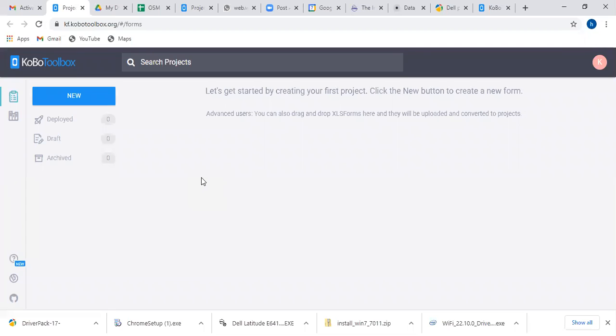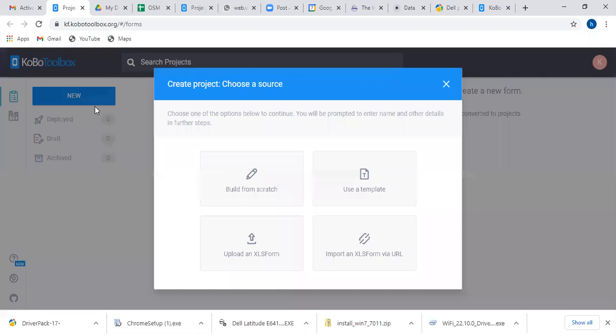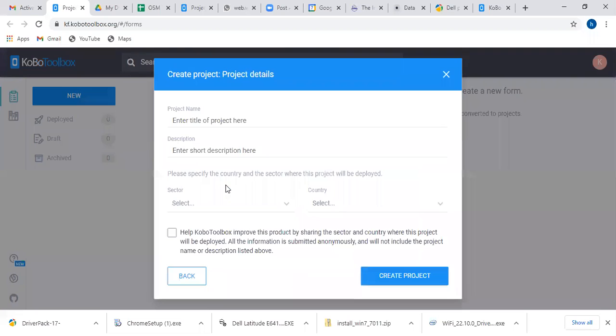We are going to collect the information about electricity in the household. So I'm going to design that kind of questionnaire, and we're going to see how you can do that, or you can design by using a KoboToolbox. So what you have to do is I'm going to click on the new, and I'm going to select, I have to build from the scratch.